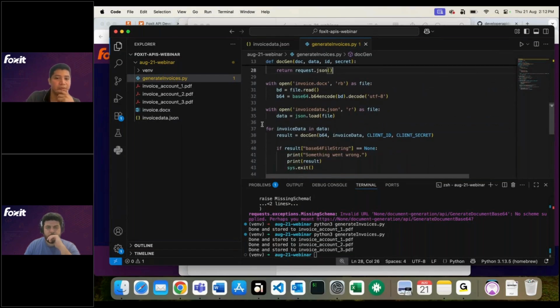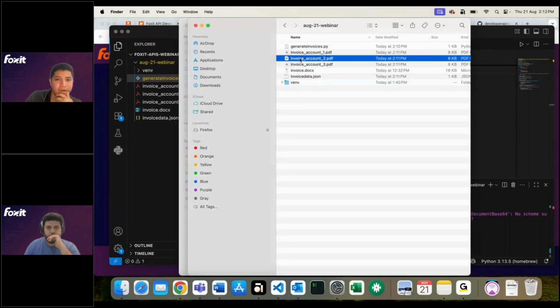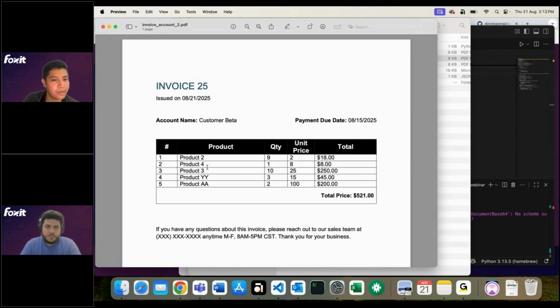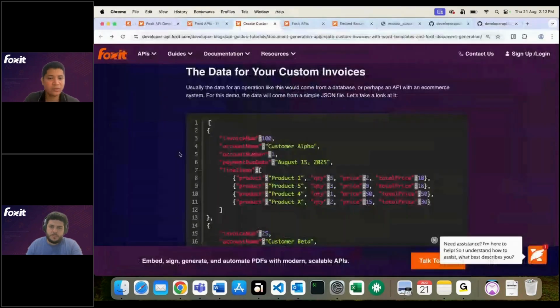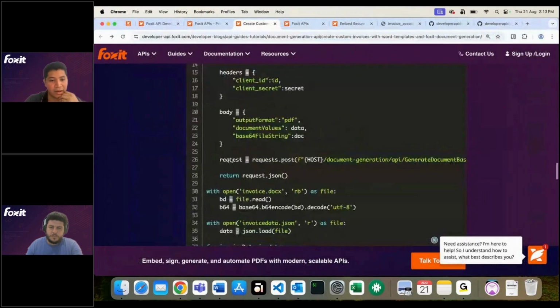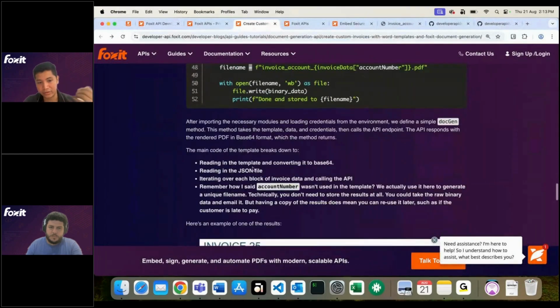Something I would like to do now. So we have our document, right? We have our invoice generated. I would like to e-sign this document, right? So right now, this is where this tutorial ends, I would say, in terms of calling Foxit API and being able to call our document generation API.